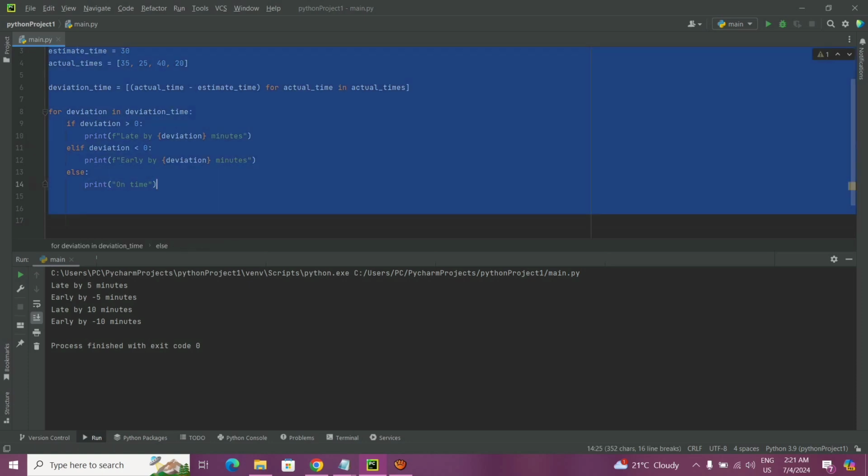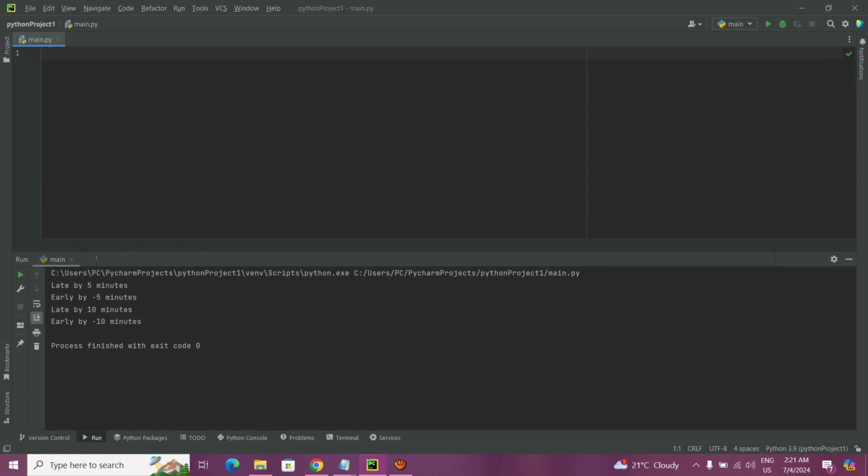Okay, now we are going to look at the round function. The round function rounds a floating point number to a specified number of decimal places. It is very useful when you are trying to show concise code for better readability.